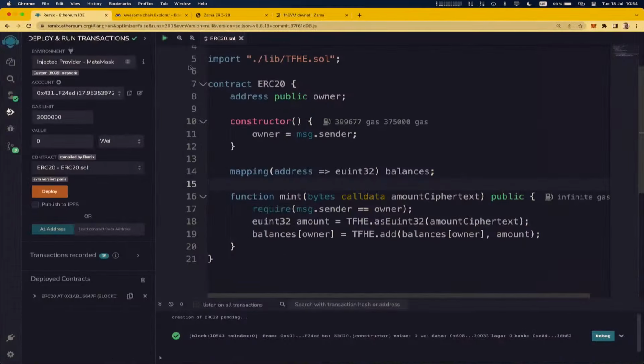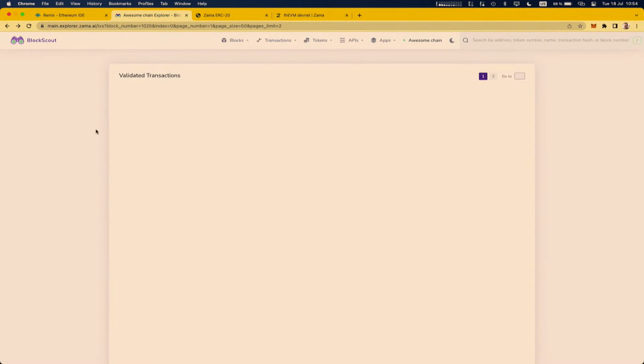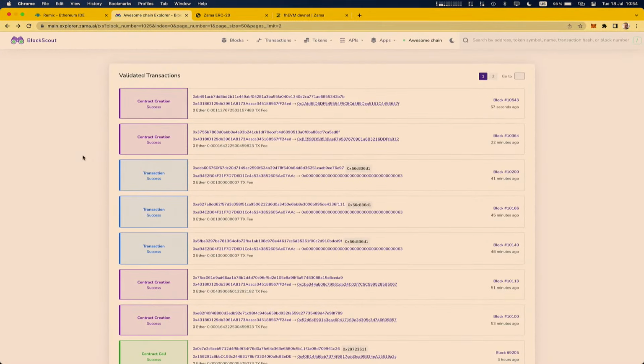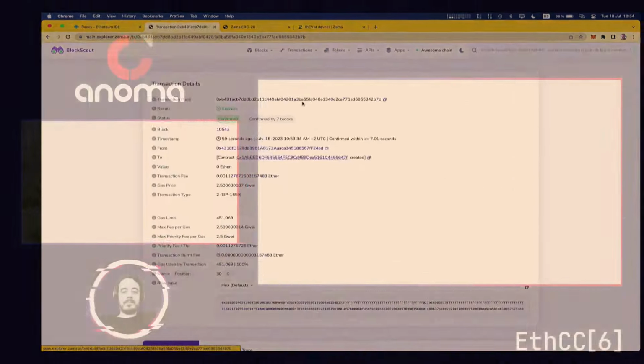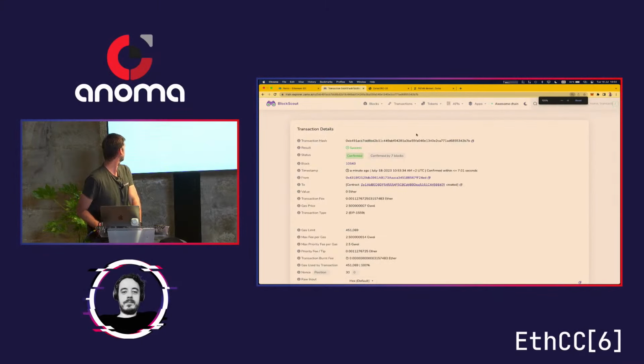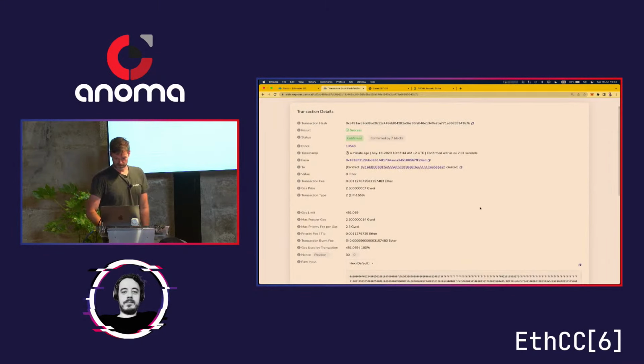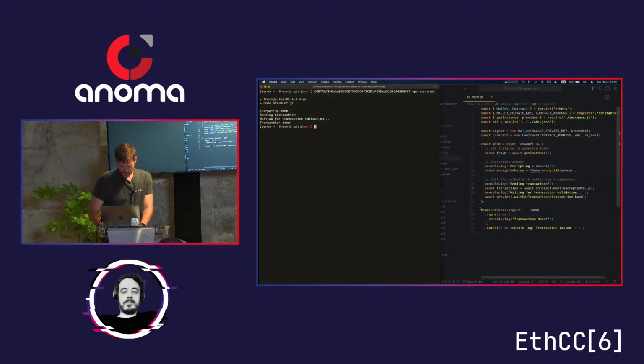While that completes, we should be able to look in our block explorer here. It should be, for this one, maybe it's a bit small. Okay. So let me just check that it went through.